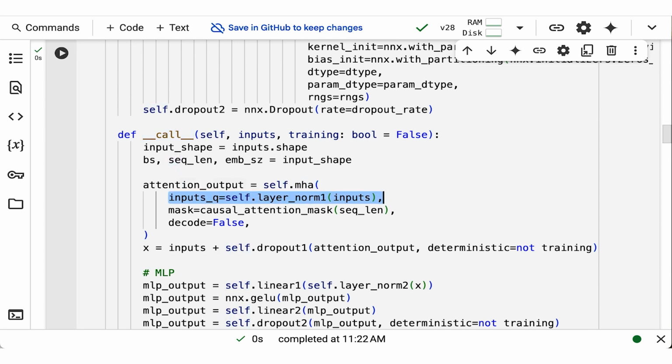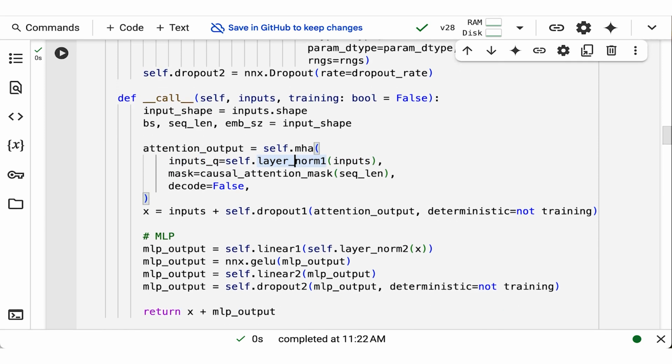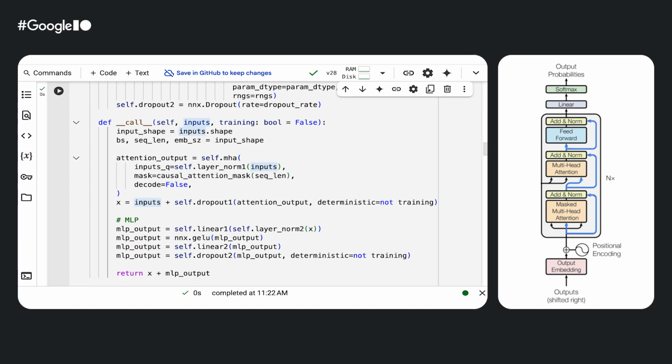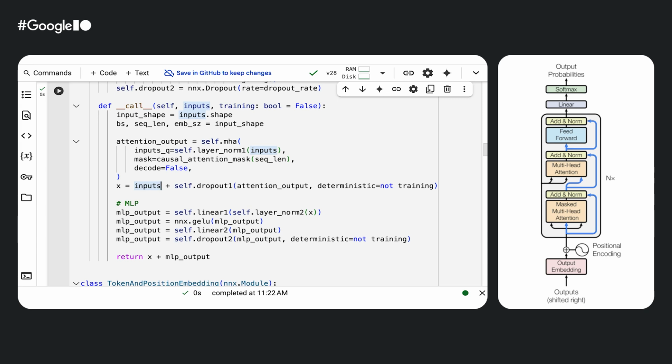We see that first it creates a multi-headed attention block, passing in the first layer norm as part of the input. Then it adds a dropout, but also adds in the original inputs here, whose values have not been passed through attention at all. This is how those skip connections we talked about are created in code.